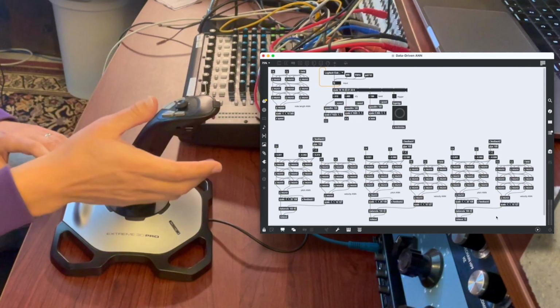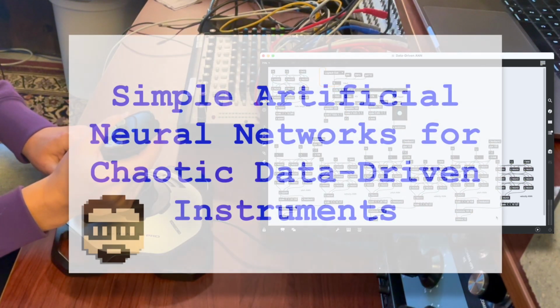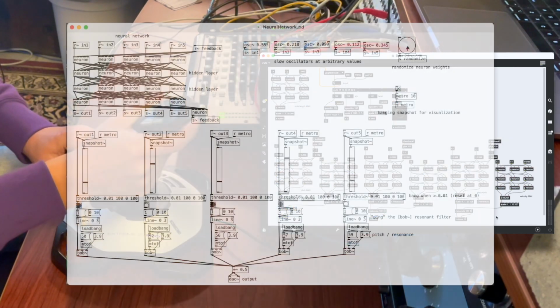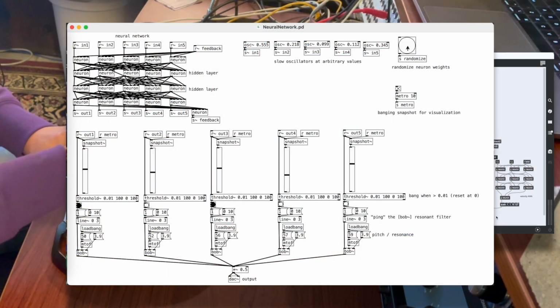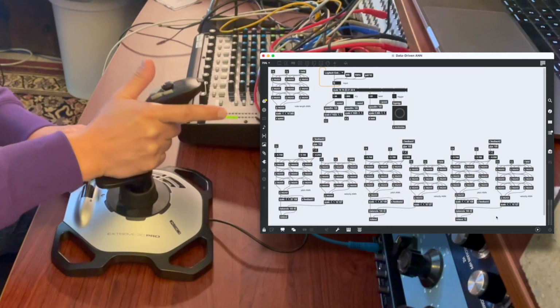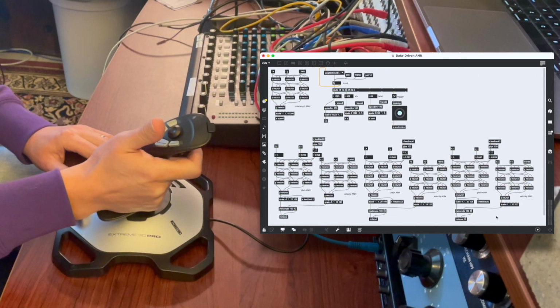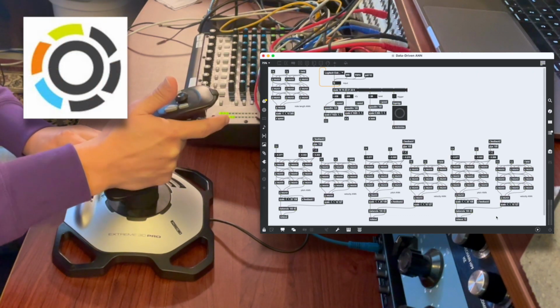Recall, today I want to implement a very simple neural network in order to introduce some nonlinearity into a data-driven instrument. This builds off of some of the ideas I've been working with in other videos with artificial neurons and artificial neural networks. I'll link those in the description, but don't worry if you haven't watched them, this is a fine starting place too.